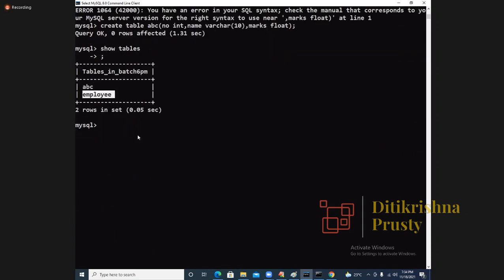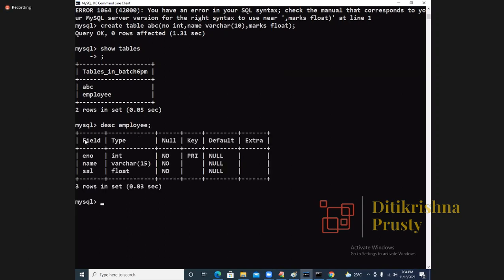How do you see the description of the table, ma? DESC employee. Look at that. Field ENO. What is the data type? Int. What is the name? Varchar of 15. What is the val? Shall float type. Null? No. Why? Because I mentioned in my program not null. Key means what? Primary key. ENO is called primary key, so null is not allowed. Primary key is mentioned already.